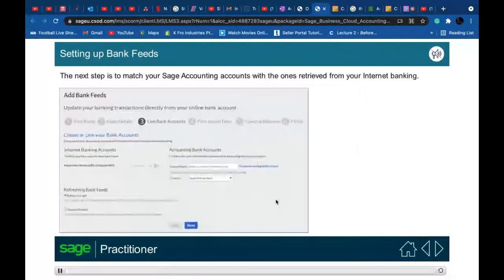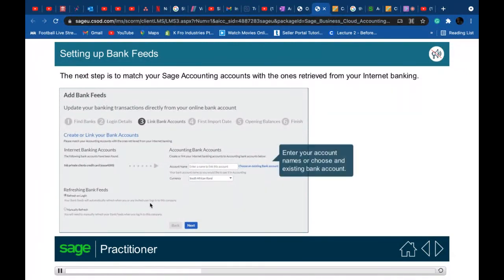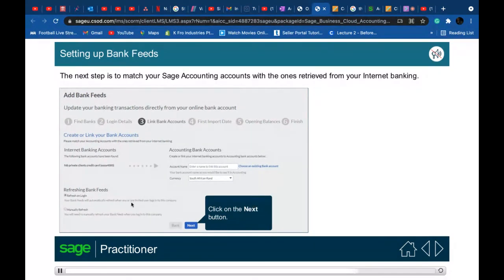Okay, wait, let me go back one. Can you see here? Refresh bank feeds. Refresh on login: your bank feeds will automatically refresh when you or any invited users log in to your company. So it'll refresh as soon as you log in. And then manual refresh: you will need to manually refresh your bank feeds when you log in.